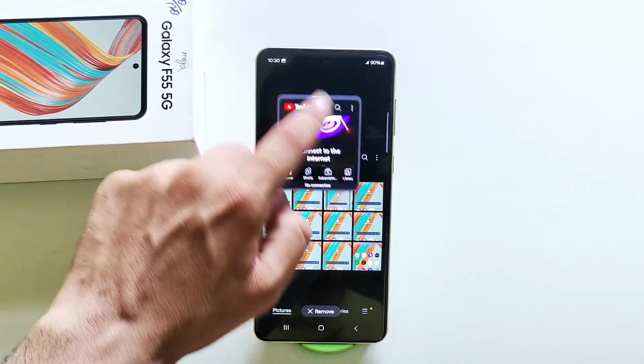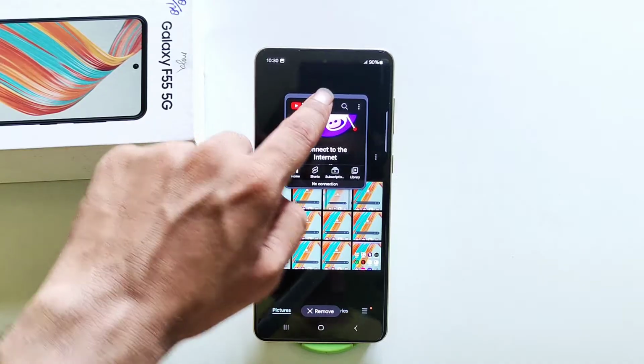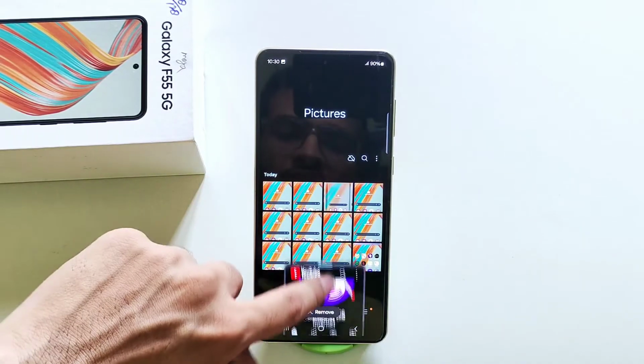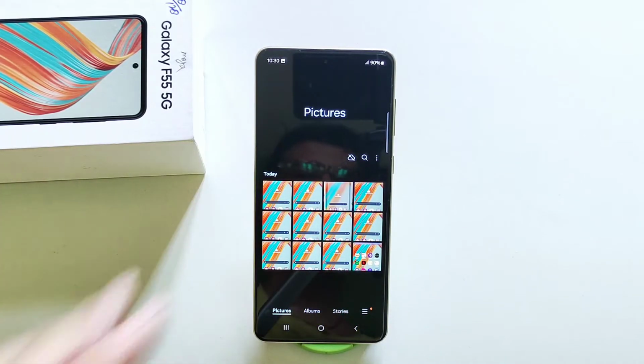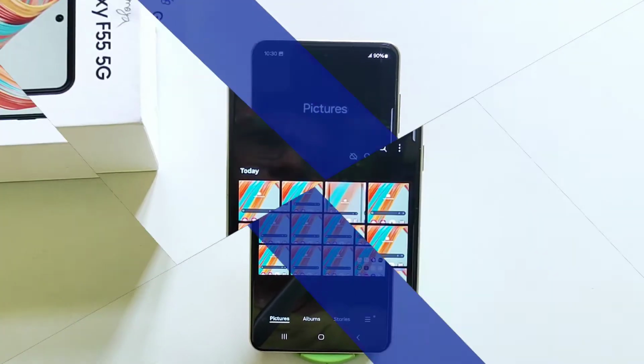Now if you want to remove it, simply tap in the middle and drag and drop it to remove. So that's how you can use any app as a floating window with this smartphone.